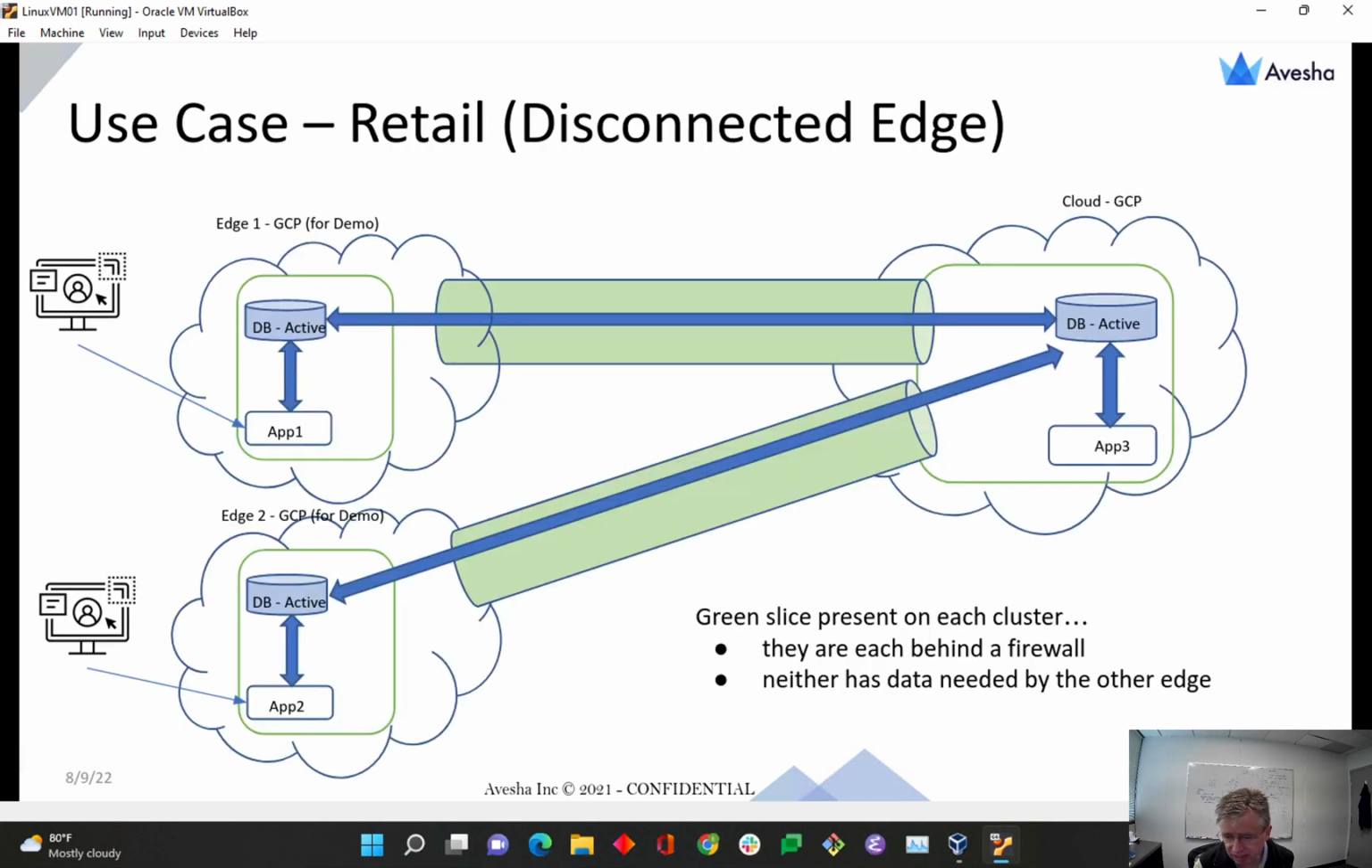So in this case, what we're calling disconnected edge is when you have a retail site where you have ongoing transactions and you want to ensure that those transactions are able to continue even if that retail site should lose connectivity to the cloud. You can have a configuration like this, where what you see on the left here is a couple of edge sites that are configured with their own local application for some kind of, say, point of sale transactions or things like that.